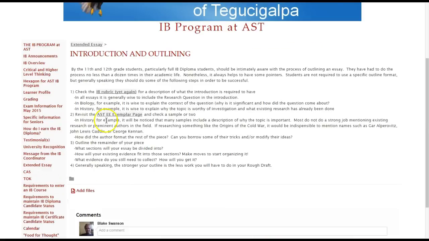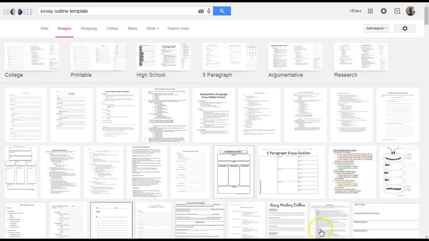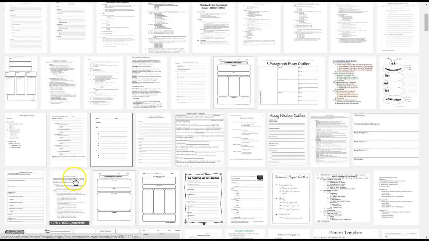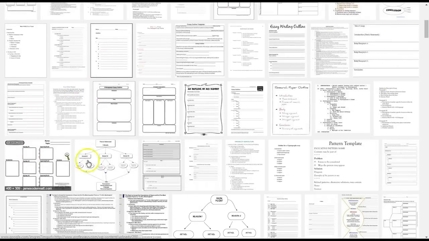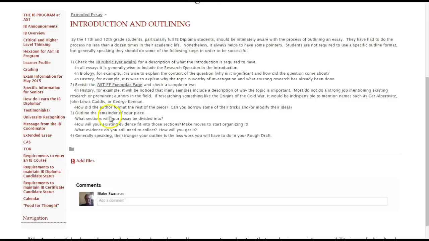After looking at the exemplar, the next step is just doing the outline. And again, there's many different ways to do an outline, as Google Images can remind us here. As we can see, there's some different mind maps and flow charts, and some of them are just bullet-pointed lists. Some of the main questions to think about when you're doing the outline, and these are also probably useful questions to think about when you're looking at the exemplar, are: what sections will the essay be divided into? How will your existing evidence fit into those sections, the evidence that you gathered in the research stage? Is there more evidence that still needs to be collected? If there is, how are you going to get it?